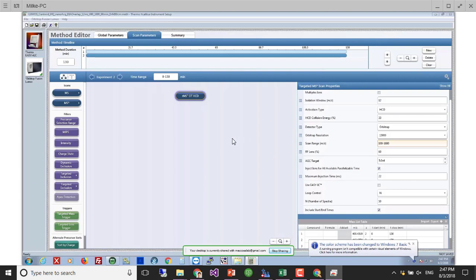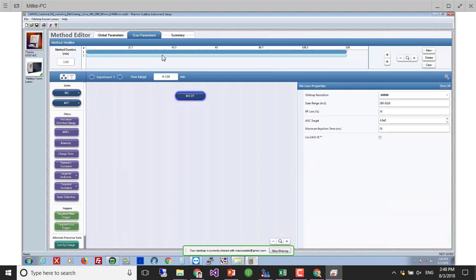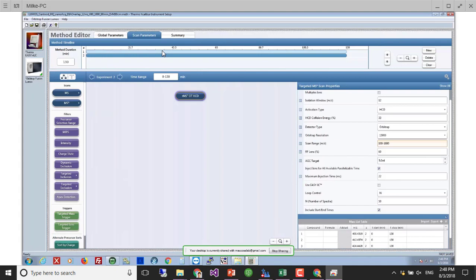OK, so this is the Fusion method editor. You can see it's a lot fancier, better graphics. You get something for what you pay for, I guess. There is a DIA section here. But it's basically the same thing. Let me just orient you here. So these are the scan elements over here on the left, just like how we had on the left with the QE method editor. These are the different elements that you can add in, just like how we had above.